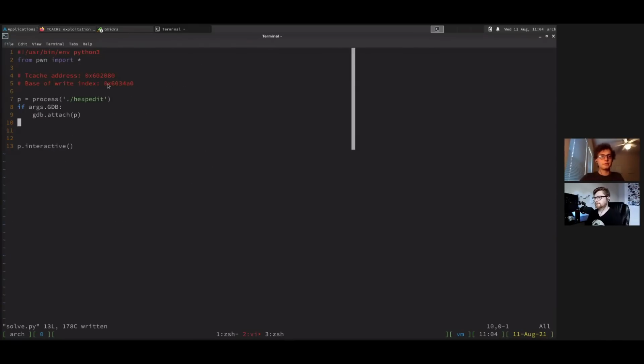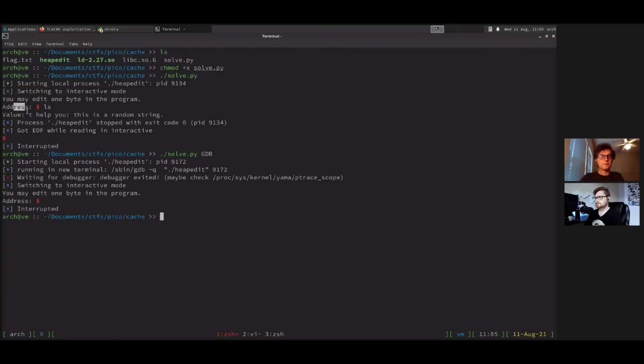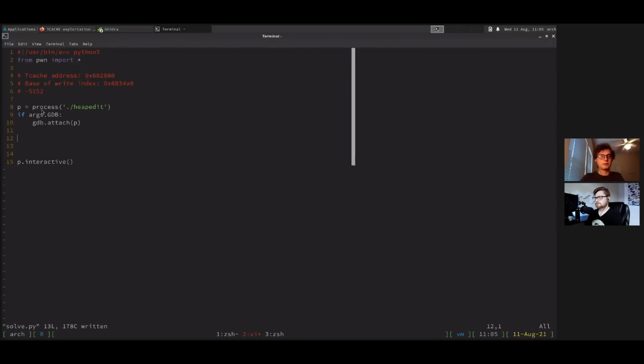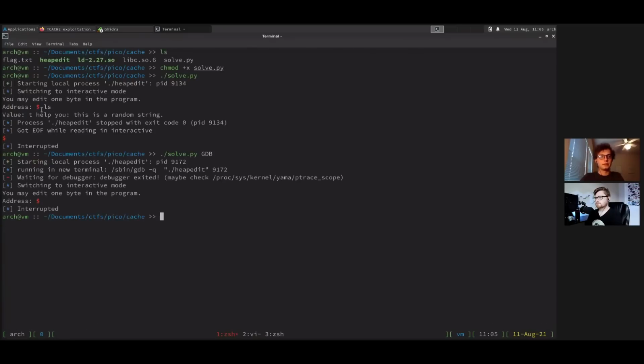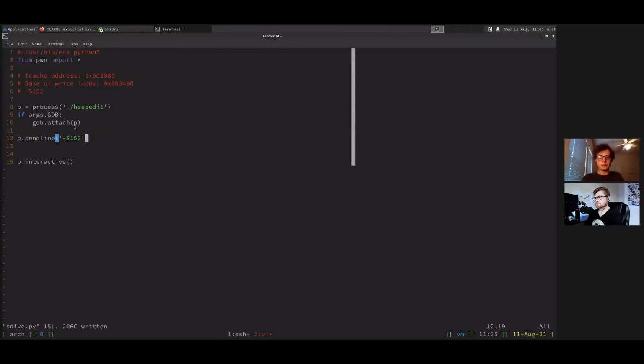All right, so we have our offset, which is -5152. And it's asking for the offset, which is address. So let's do p.sendline, let's do -5152. All right, and then after that, it's asking for a value. So let's try to figure out what value we want to write there. So run it with GDB.